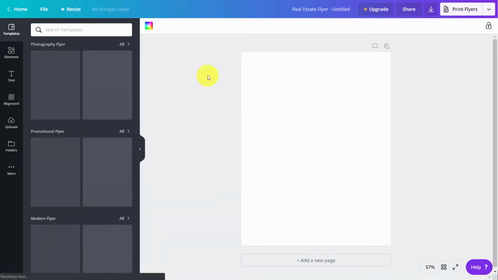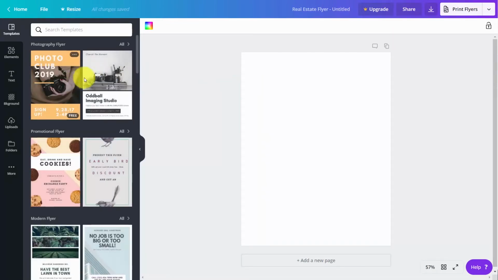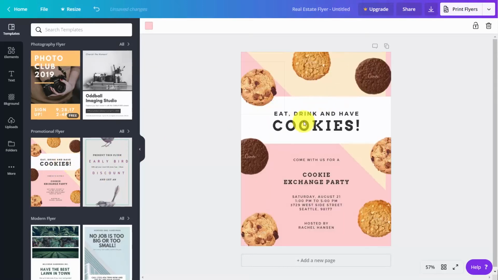Canva is going to bring you into an area where you're going to have templates that are suggested for you to print off into flyers. So what we're going to do is choose one of these templates. You would then edit your flyer, and then you can click this button that says Print Flyers.